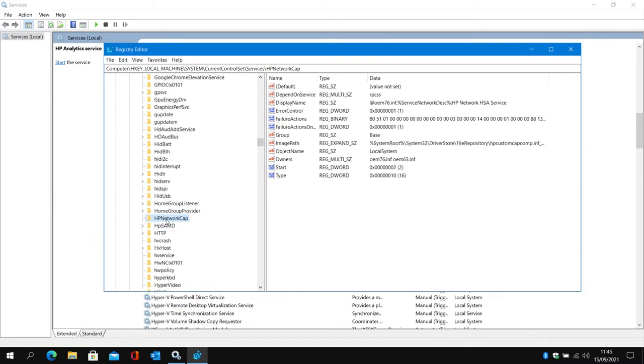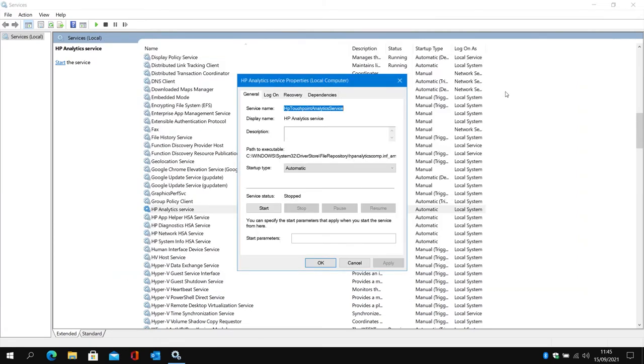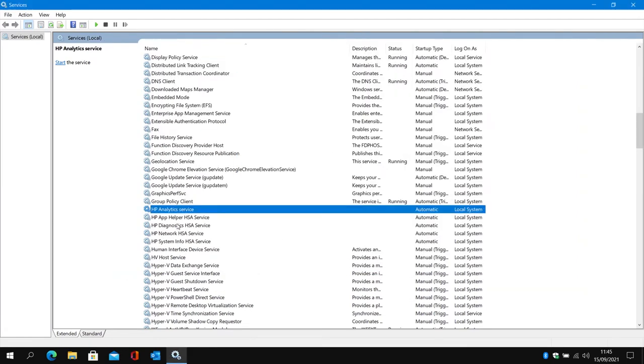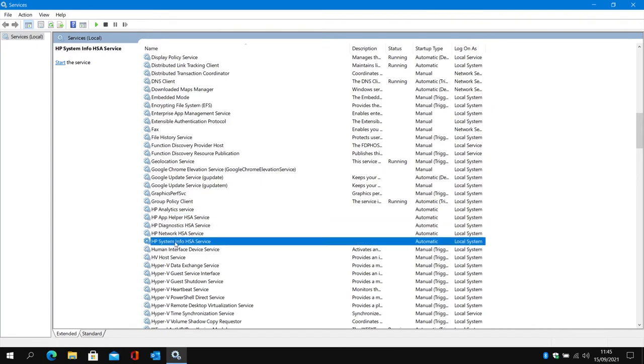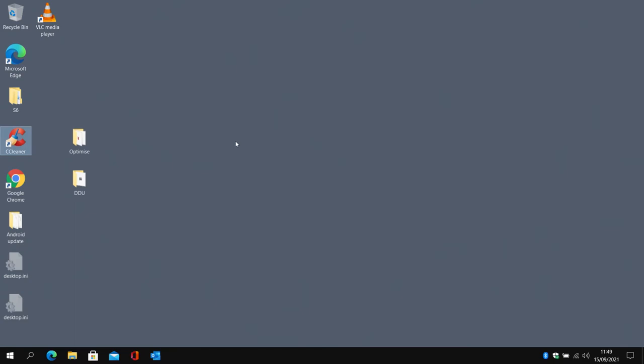Be very careful what you do delete. The trick will be to just make sure that it says HP on it. And once we've done that, those services will disappear from the services management console, and they won't run.